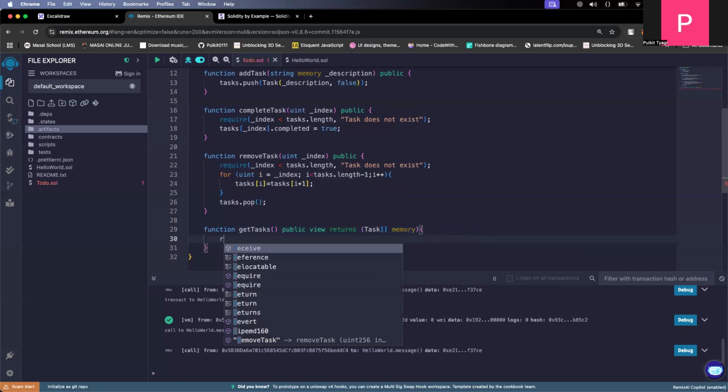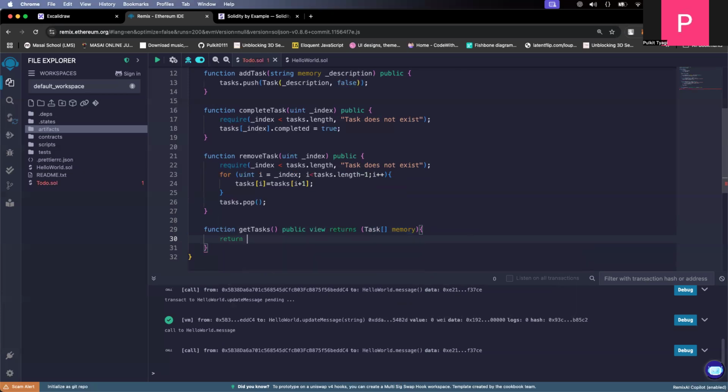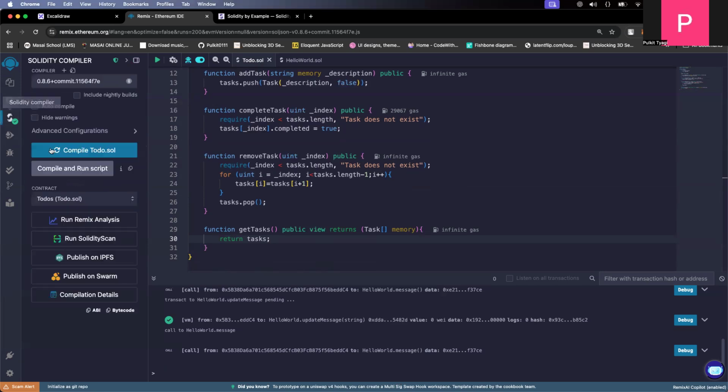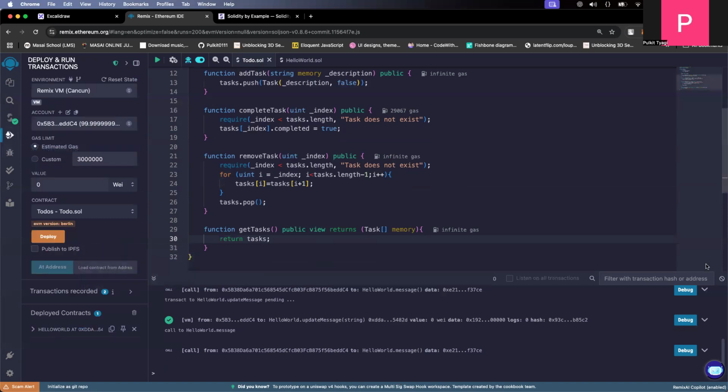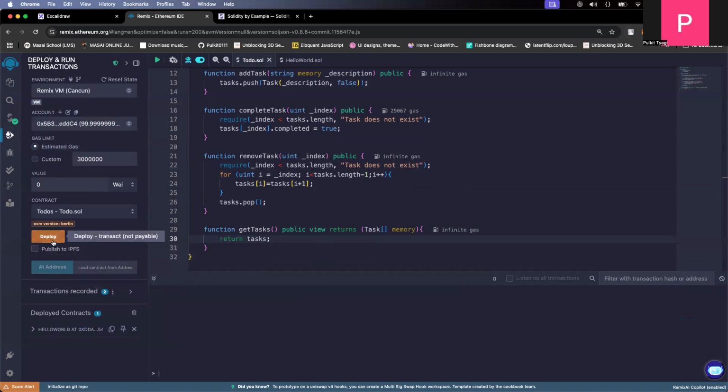And then over here, you can just simply say return tasks, right? Perfect. Okay. Now, as soon as you save it, you can see it is ready to be deployed because compilation is successful. Now you can just directly go to deploy, right? Let me remove all this. Deploy this, and you can see this is going to be successfully deployed. And again, it is going to be deployed from the same account, right?